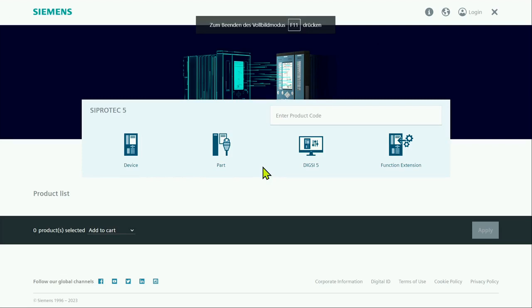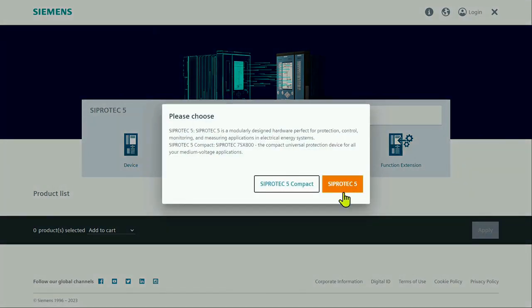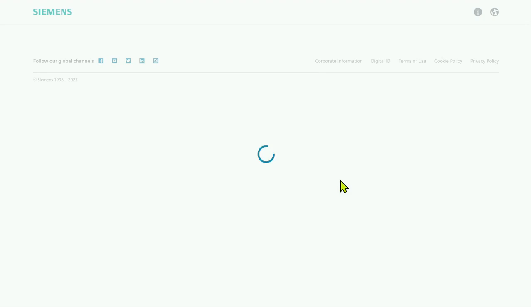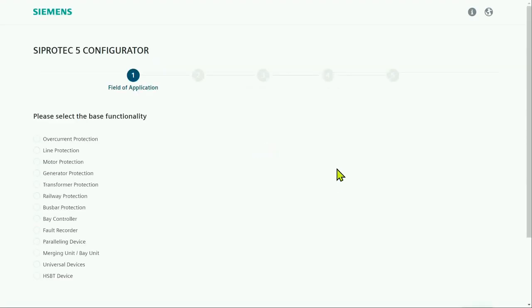Okay, I will start. So I have now opened the SIPROTEC 5 configurator. You can find it simply via Google search, insert simply SIPROTEC 5 configurator, and you will find this very nice tool. Here you can enter directly an already known product code, and you can have a look what details are included in this product code. But I will configure a new device. I click to device. I say SIPROTEC 5. And I will select the busbar protection.